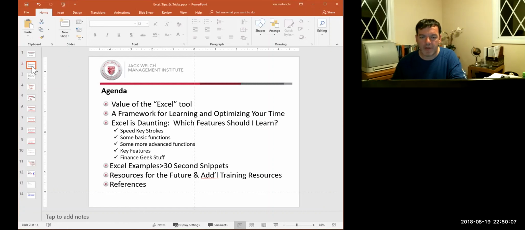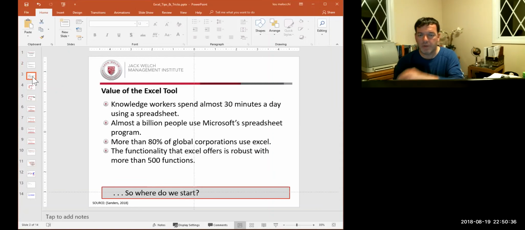So after we go through that, then I'm going to pop over to Excel and I'm going to do the ESPN highlight 30-second snippets and try to go through 8 or 10 of these key functions and just show you one person's perspective on how to use some of these functions within an Excel example. And then I'll leave you with some future resources and additional training resources, again, so you can continue your learning journey with Excel.